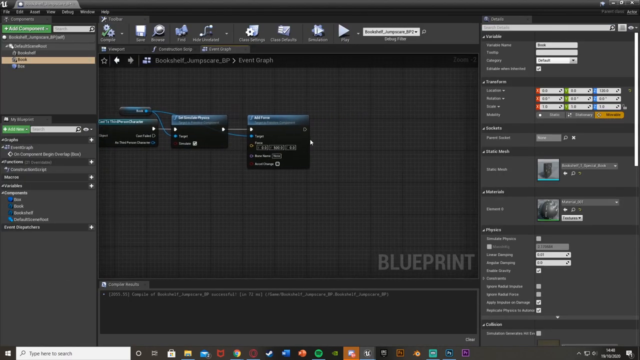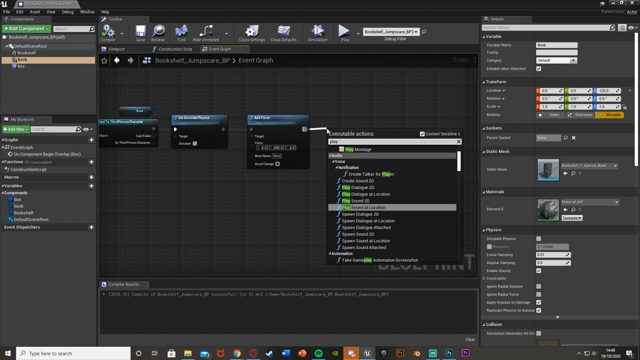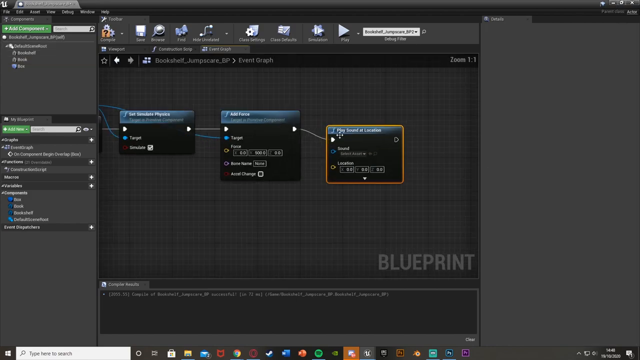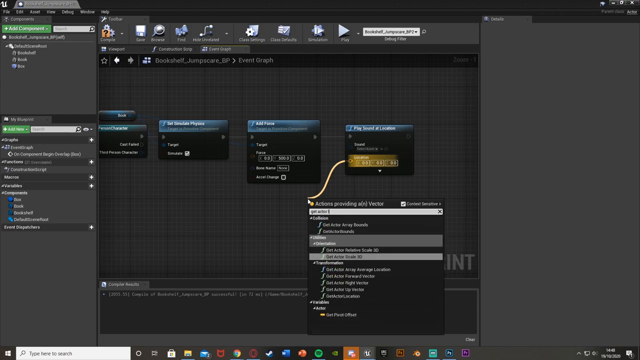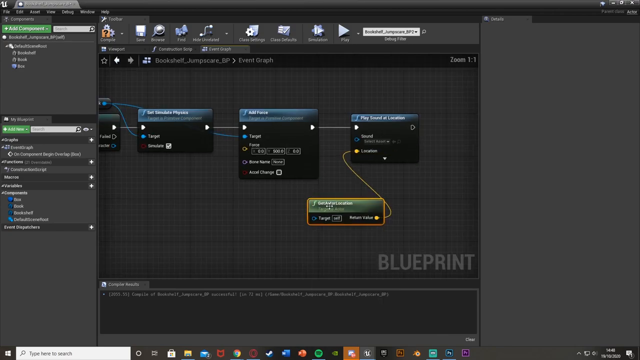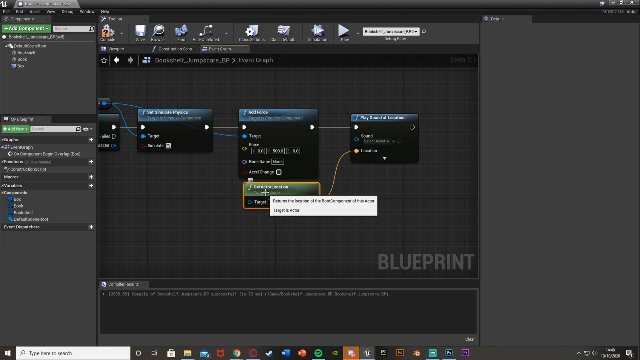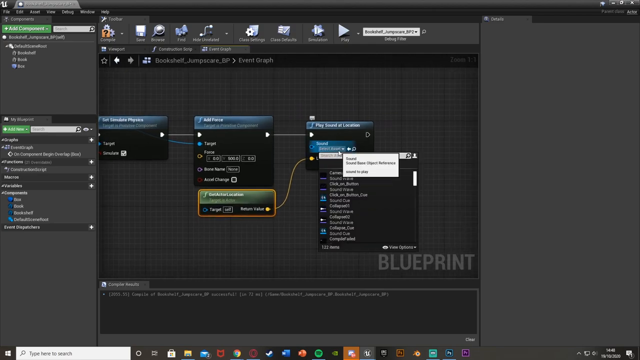Now obviously you can add a sound effect to this as well, so you just drag out the add force and play sound at location. The location would just drag out of that and get actor location. So we're getting the location of this blueprint actor, so it will play where we want it to. And the sound, you can put as whatever you want. Obviously, if you have a jump scare one, do that.